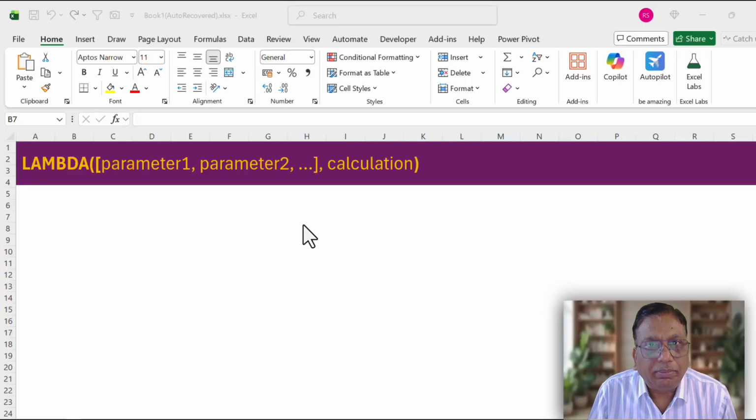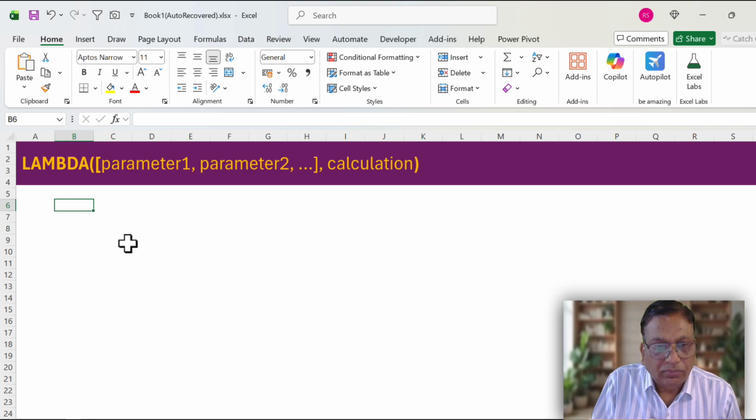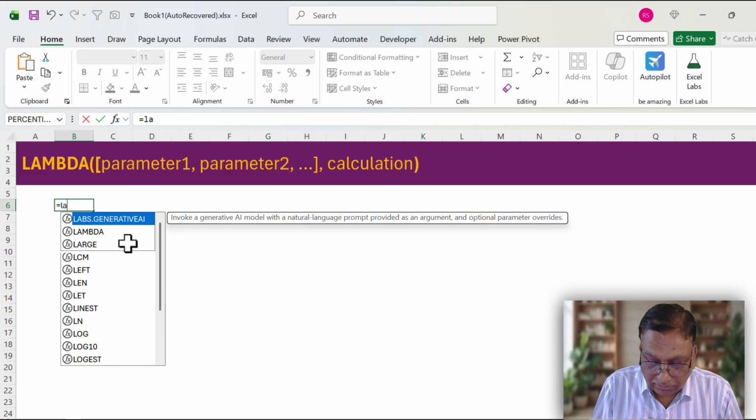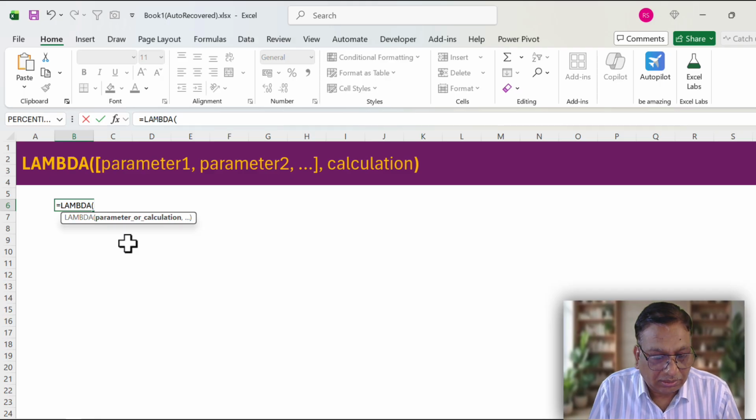Syntax of Lambda is appearing on your screen. Lambda accepts two arguments, parameter and calculation. If your formula has parameter, use it, but calculation is mandatory. Let us understand Lambda with a simple formula. Suppose we need to add or multiply two numbers. So first, let's start with Lambda. And as we have to add or multiply two numbers, so we need two parameters. Let me take x and y.